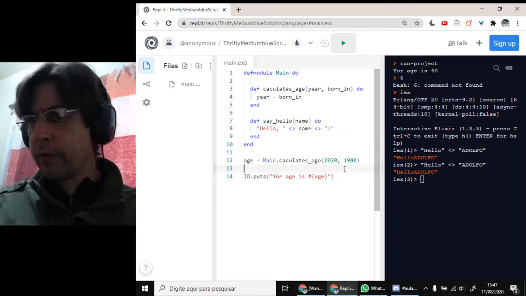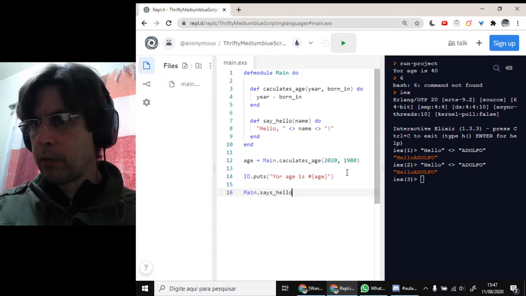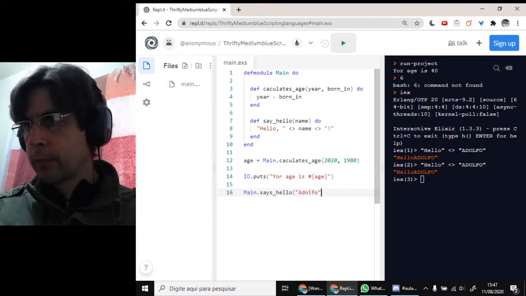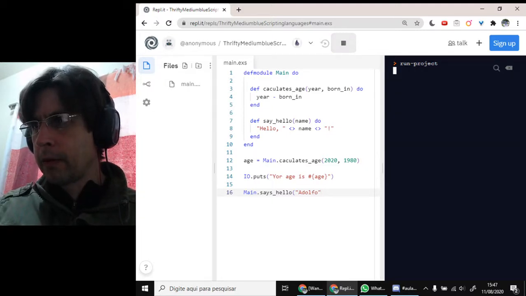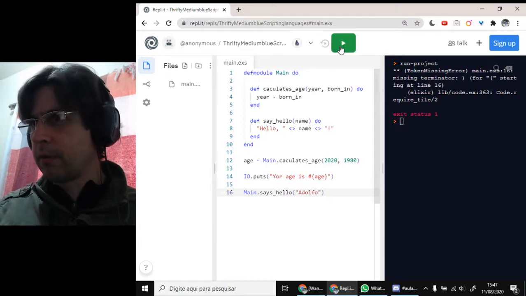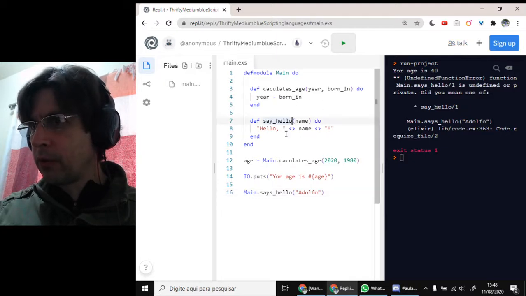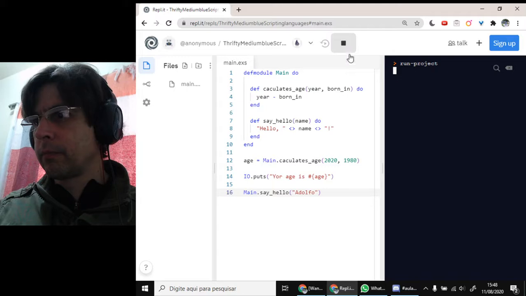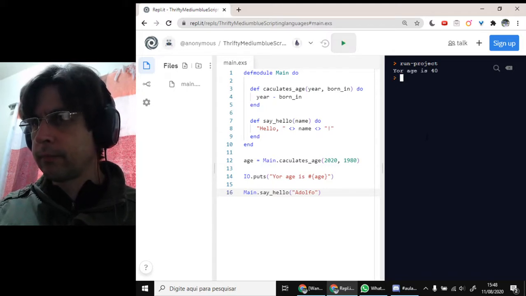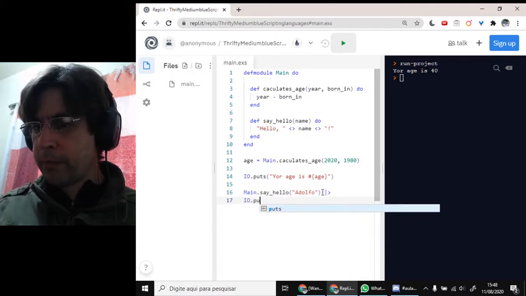So I'm creating a function that says hello to Adolfo. If I run this, it will not work. There is some problem here. I missed the parentheses. Function is undefined or private. It's say hello. Okay, because now I have to io.puts.